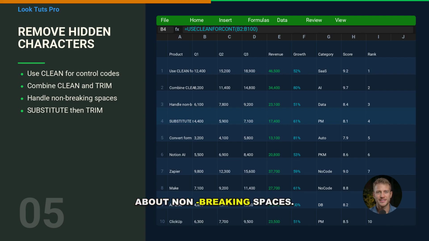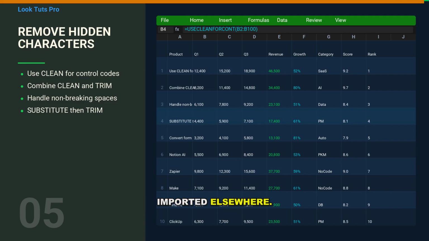Now about non-breaking spaces. They look like normal spaces, but TRIM may not remove them. A practical approach is to replace them first, then TRIM. You can use SUBSTITUTE to swap the non-breaking space character for a regular space, then run TRIM. This is one of those fixes that feels magical, because the text looks unchanged, but the pivot table suddenly groups correctly. After cleaning, make sure you convert formulas to values if the dataset will be shared or imported elsewhere.